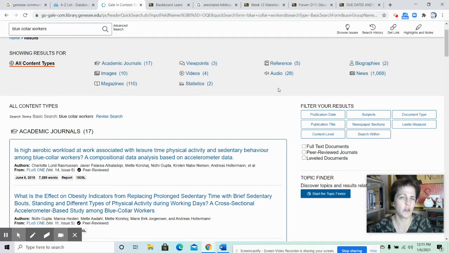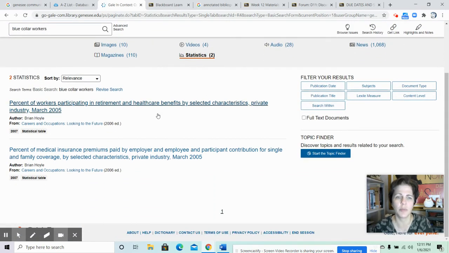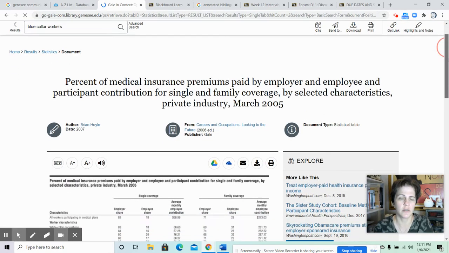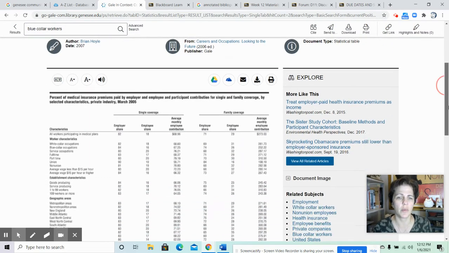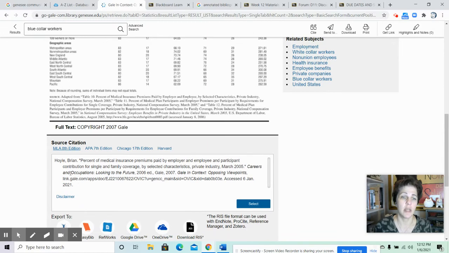Well, I'm not asking you to use pictures in this paper, but in general research papers, sometimes you can include one. Let's skip that for this assignment, though. But statistics is nice because you can get numbers. If you want to quote how many people are doing something, then whatever article or statistical link you choose will give you numbers. This way you could say, according to Brian Hoyle of Looking into the Future magazine, or Careers and Occupations, this many people are doing this, right? And then you could say that in your paper, and this gives you the MLA citation.